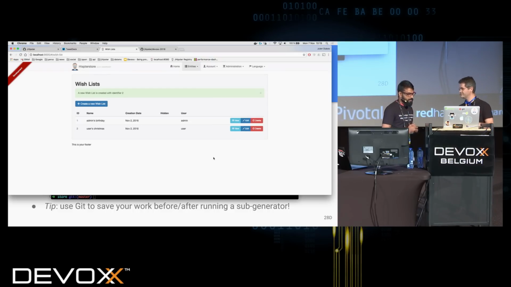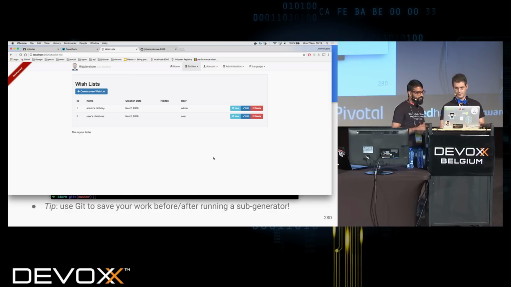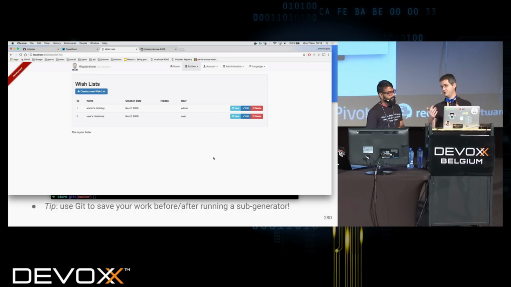But I'm logged in as the admin, right? Yes. Why am I seeing the user's wish list? I should only see my wish list. Oh, yes, sorry. By default, JHipster is just a technical tool, so it doesn't know that you have this business need. So of course, it shows all the wish lists for everyone. A common use case would be indeed to filter them.